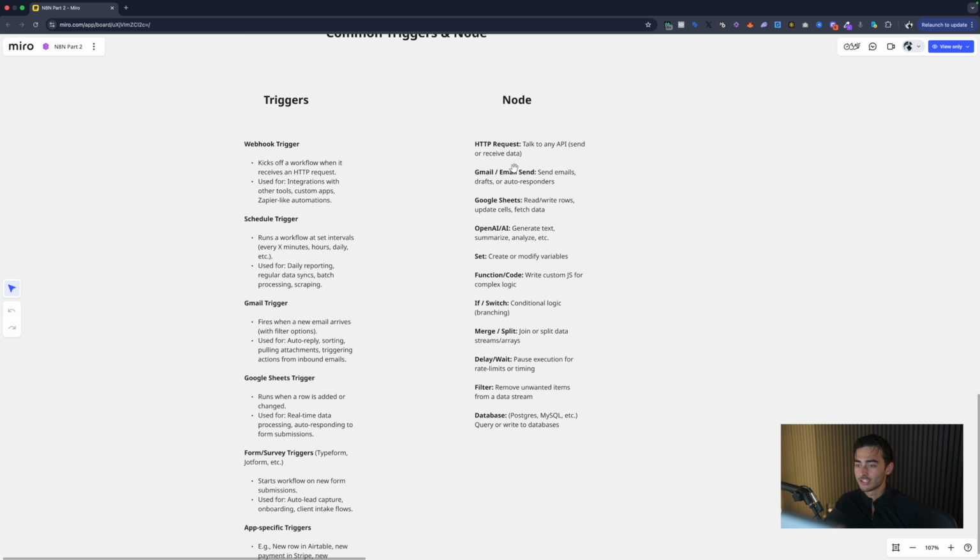So again, HTTP requests can talk to any other API, like the Slack API, Close CRM API, Stripe API, Gmail or email send. The node is the action, remember. So send the email, send the draft or make the draft, autoresponders. Google Sheets: read the row, write the data, fill out a sheet, fill out a form, update cells, fetch data.